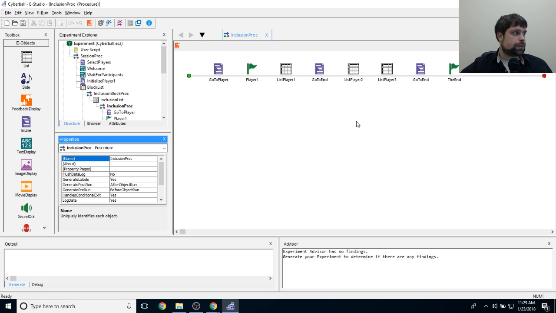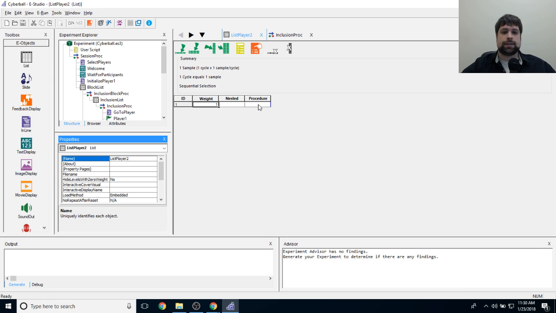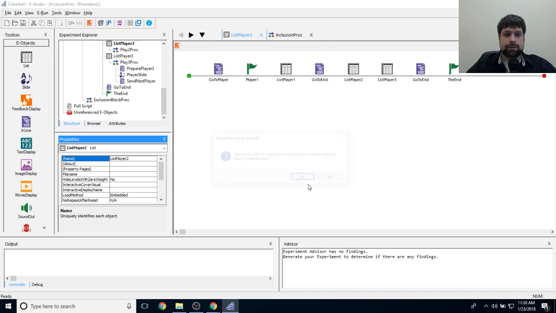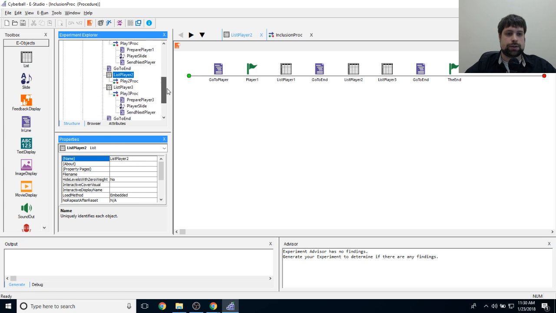Now, list player 2 is obviously going to be for the procedure where our player 2 has the ball and will be throwing the ball. So this one might look a little different, and it's actually going to look a little bit different. So I'm going to go ahead and double click on this, and the procedure here is going to be called play 2 proc. I'm going to go ahead and hit enter. There we go. And we're not actually going to have any more levels. It's just going to be this.